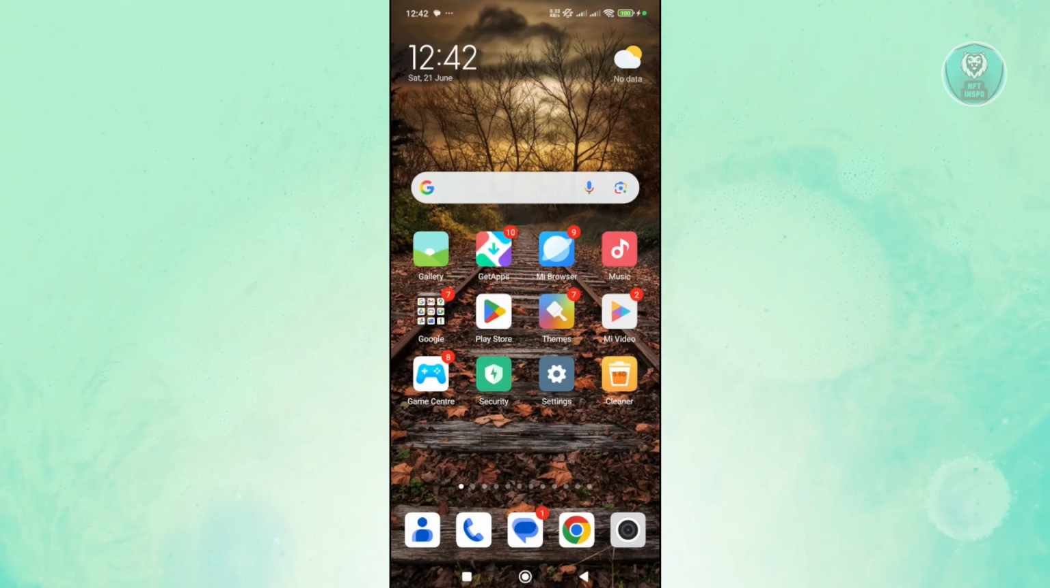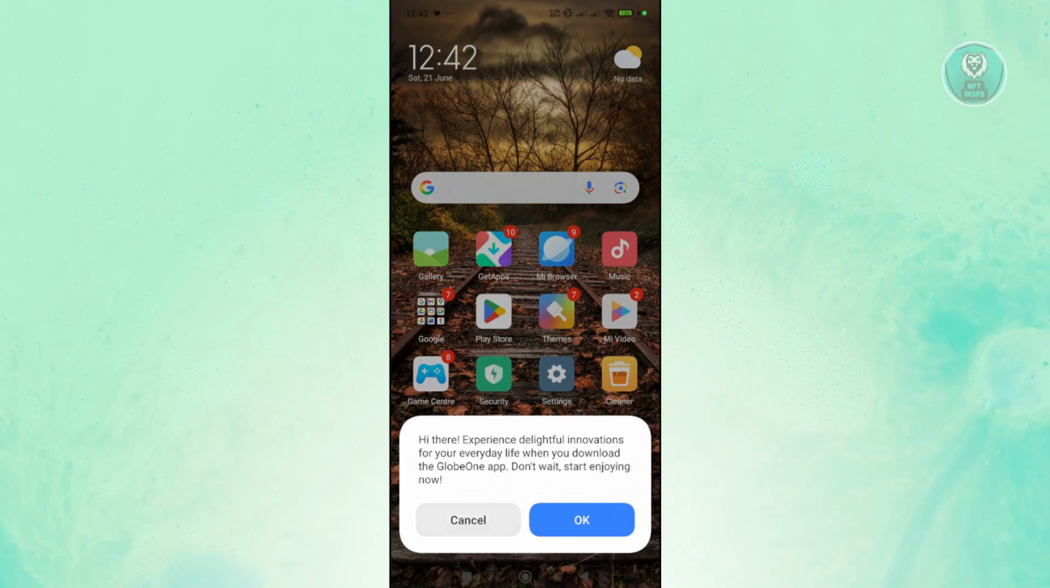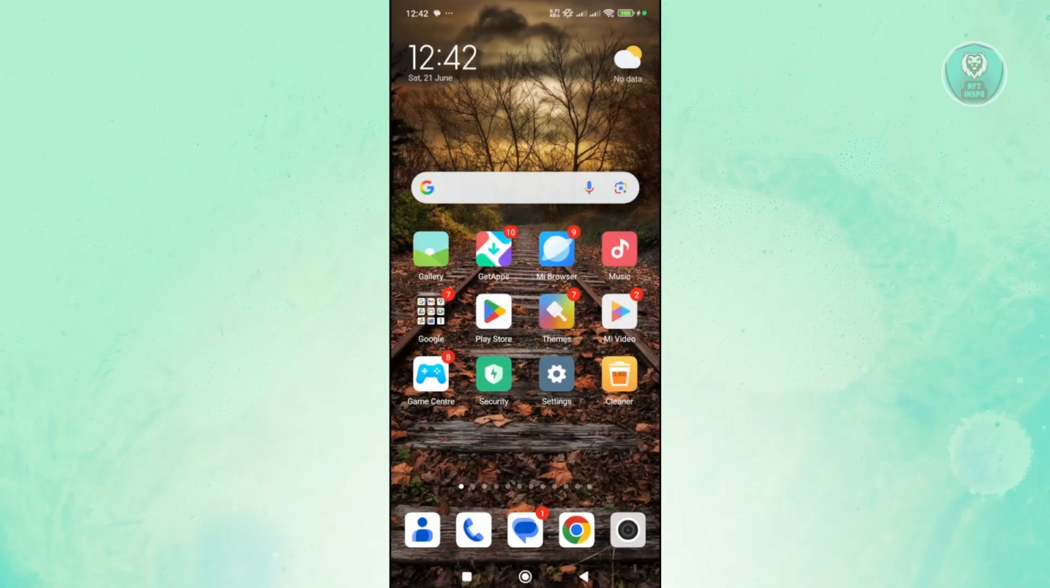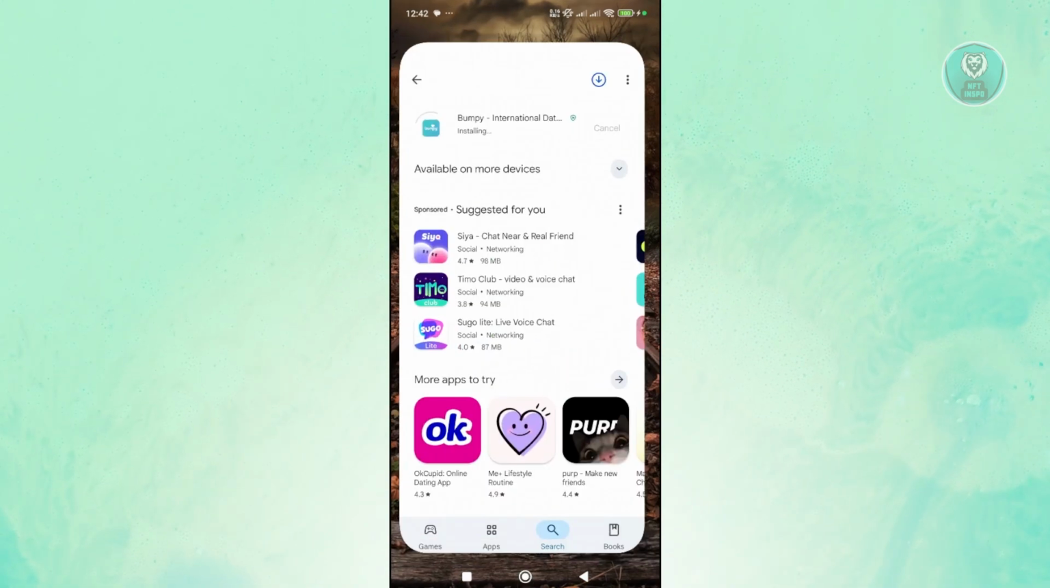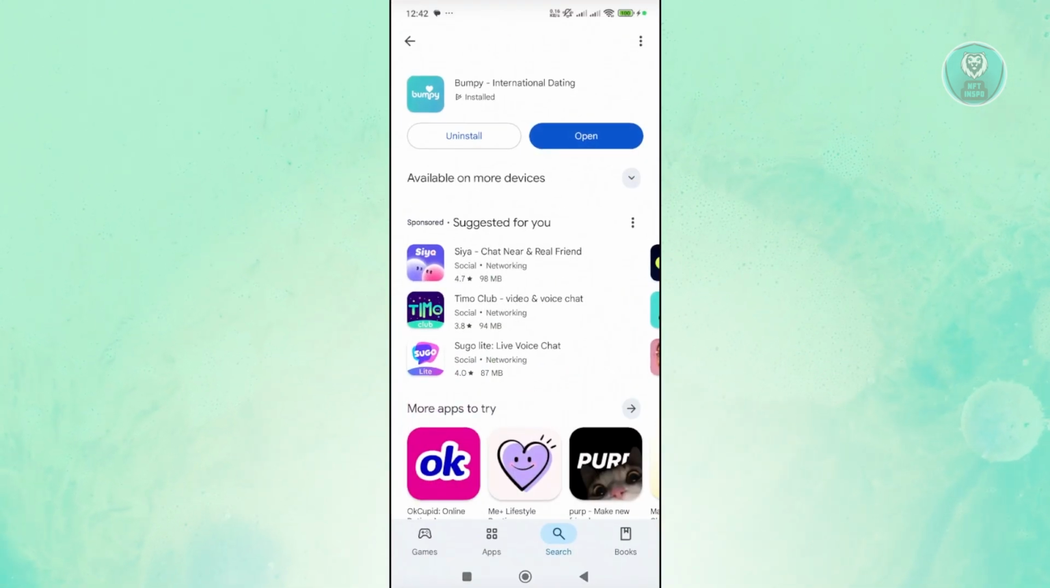So let's get started. You might be looking for a way to start using Bumpy as a dating app. Well, in this case, installing and using it is fairly easy. First things first, you want to go ahead and install the app. So you want to open up Google Play Store, look for Bumpy, and just click on install. Now once you have this installed, let's click on open.